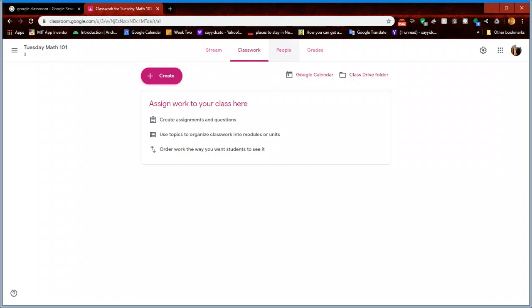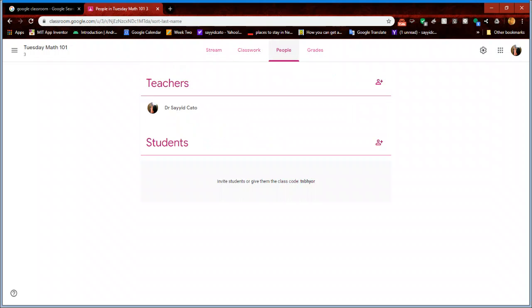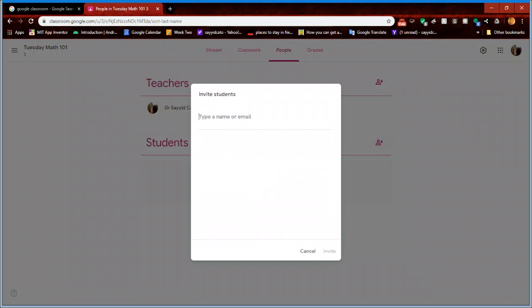And then the third option is the people option that allows instructors to add students to the course. You would do that by clicking on the invite students link here. You can also invite a co-teacher or an observer to the course if needs be by using that add icon at the top as well.